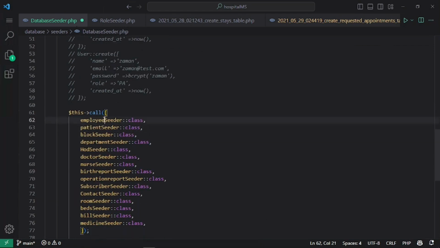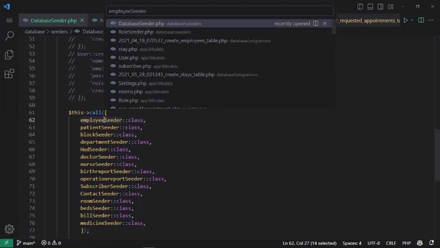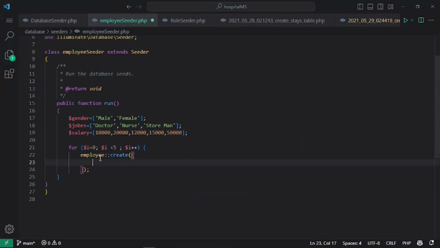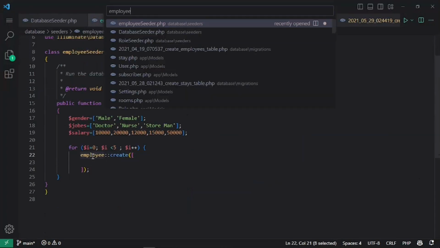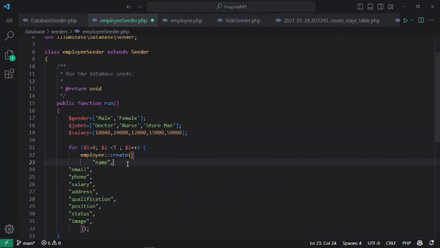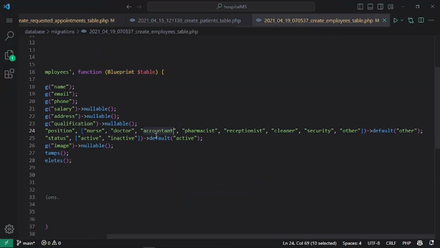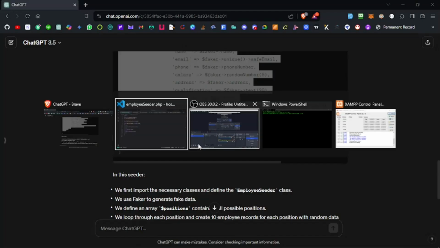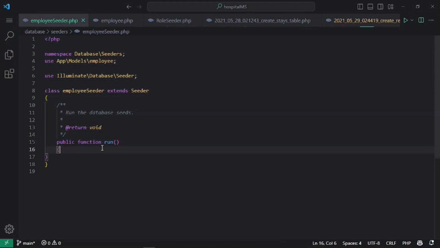After that we are storing employees, so let's have a look at the employee seeder. Okay, here we have positions instead of jobs, so we are gonna update this. So let's do one thing. We can use the faker instead of this. I'm gonna copy everything, put it here, or let's use ChatGPT to create a seeder code for us. Okay, ChatGPT created a code for us, and we can use it.